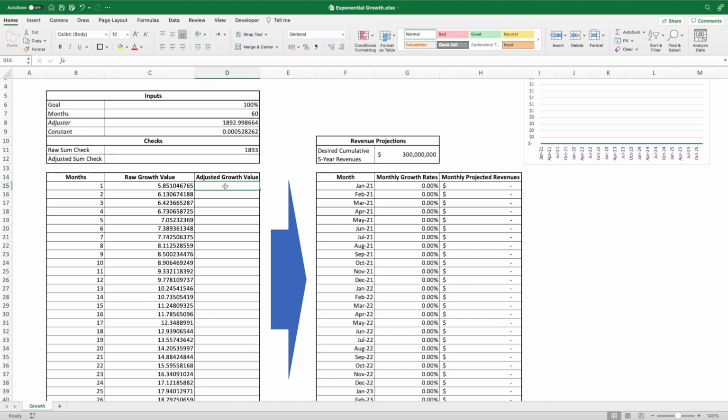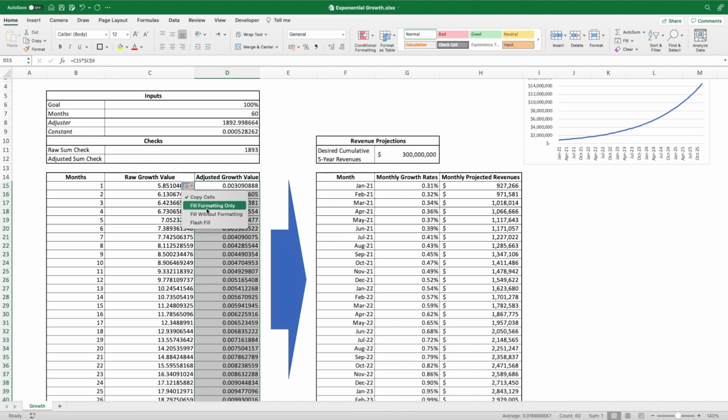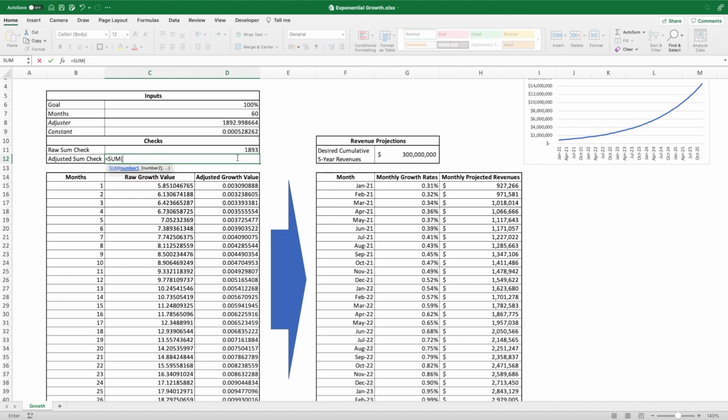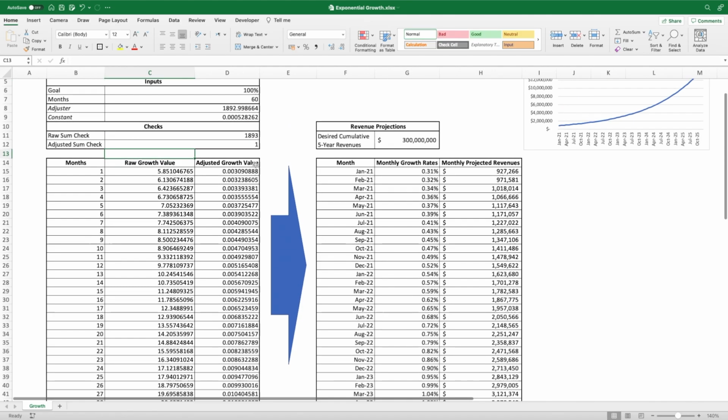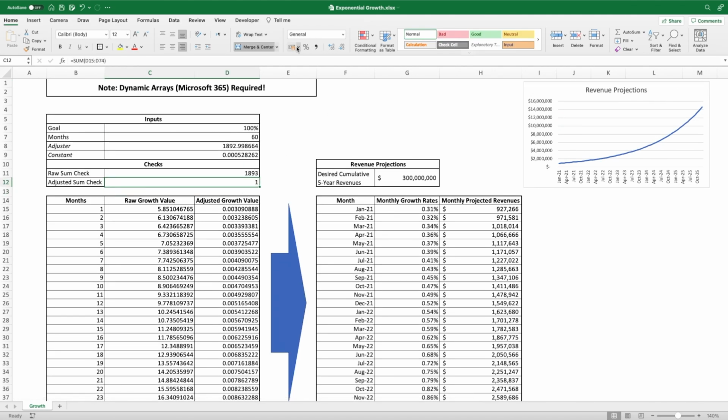So now we're going to come over here, take our raw growth value, multiply by our constant, which we're going to do Command T on a Mac to lock in that value. Double click to apply all the way down. I'm going to flash fill without formatting. And then you can see the adjusted growth value. So if I actually sum up all of these, it'll come out to 1. Or 100% if you want to see it like that.